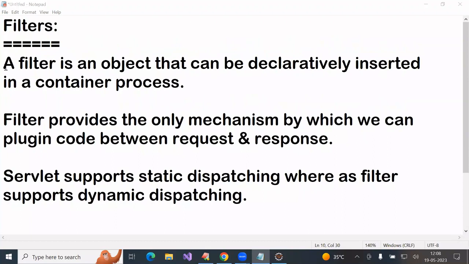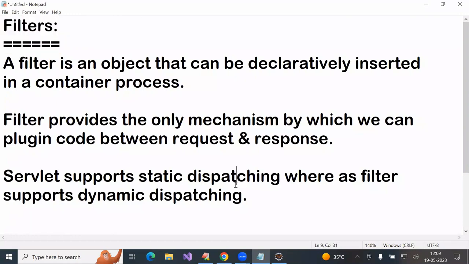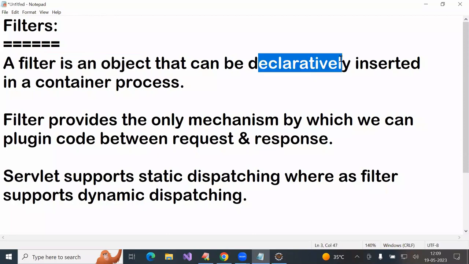I'll explain with an example. I just started the filter introduction. Without an example, I am not teaching any program. Every program, every concept, I'm giving an example. What is the use of a filter? I'll explain with an example only. Now, I just gave the filter definition. What does filter mean? It is just like one object declaratively inserted. Programmatically means through servlet coding or Java coding. Declaratively is nothing but XML. And here, static dispatching, dynamic dispatching.